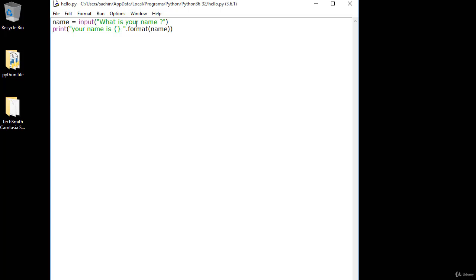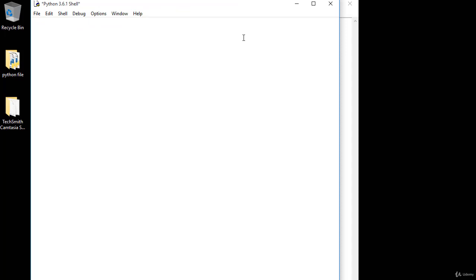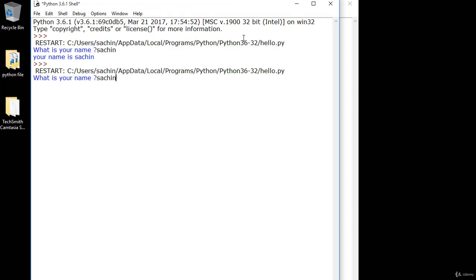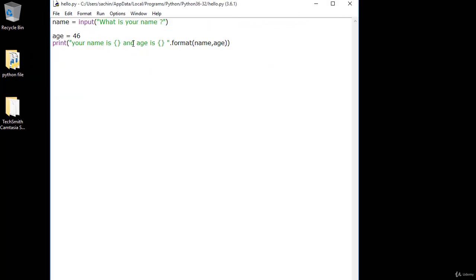Similarly, if you want to input multiple things, like your name is, but I also want to provide the age, say 46, and I want to give the age value in the format as well. So the age is also printed like this, and just format with the age, save it and run it. What is your name? I'll write Sachin again. Your name is Sachin and age is 46. The second value has also been formatted, but this is quite confusing.